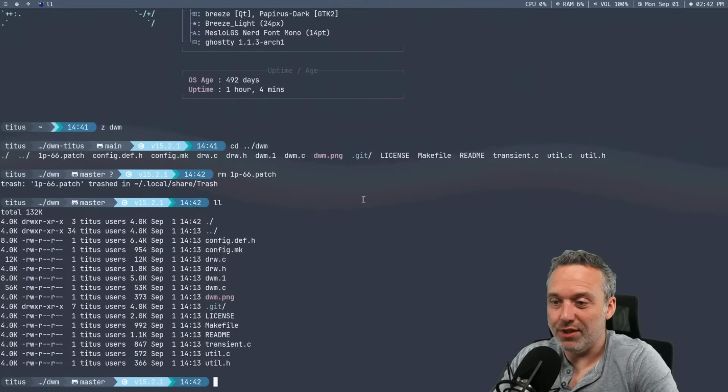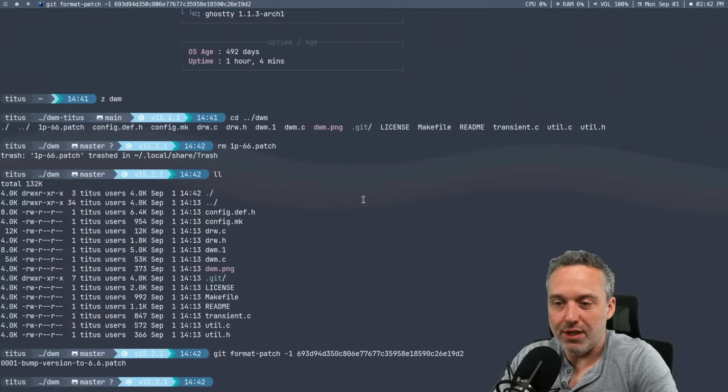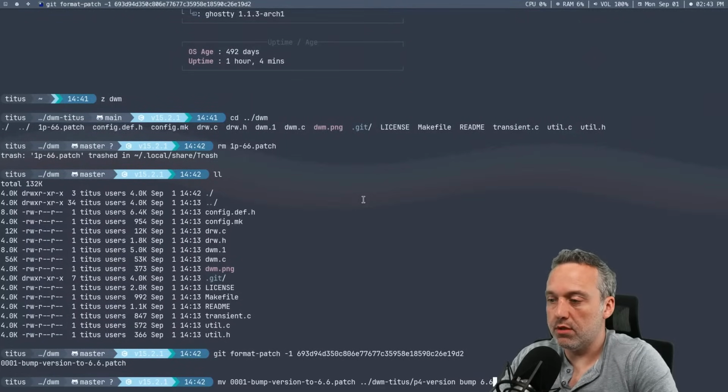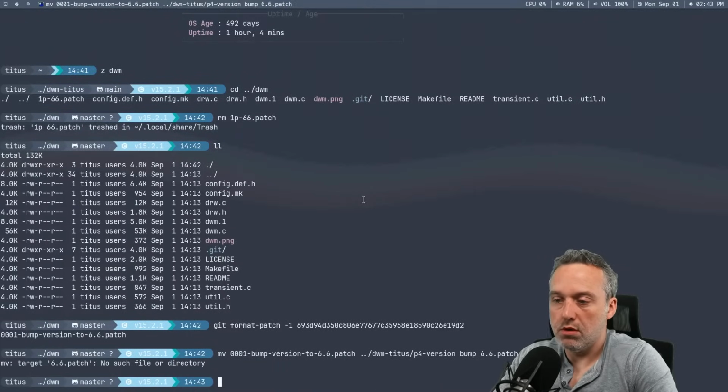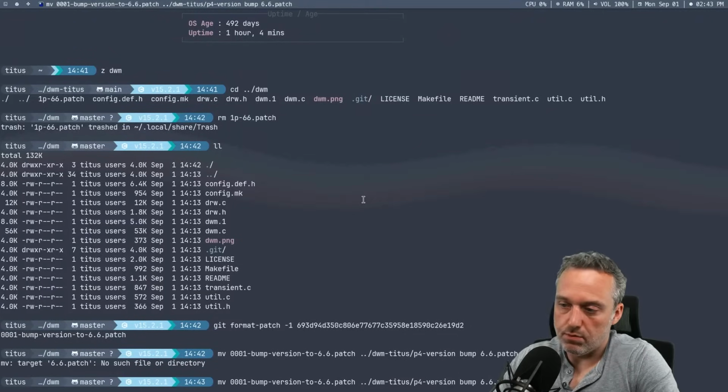So you get your DWM here. Then you do a git format-patch -1, grab the exact commit, grabs the mail, everything. You move that patch that's been created by the official DWM team back a directory into my DWM. We're going to call this patch 4 version bump 6.6 dot patch. Oops, my bad. We put a space in here. What's wrong with me?